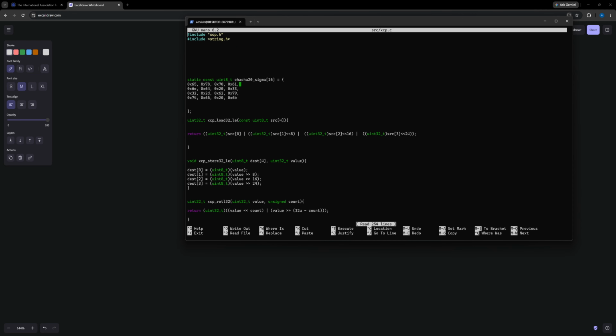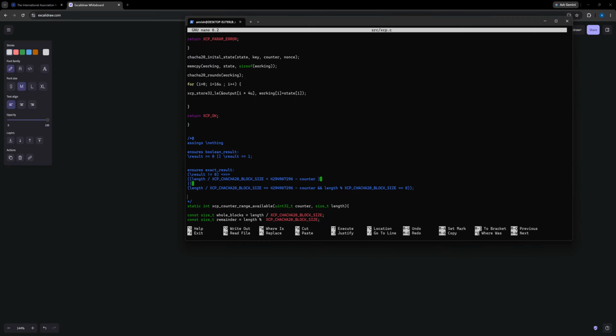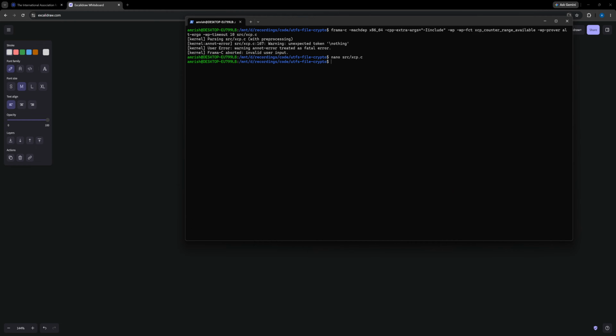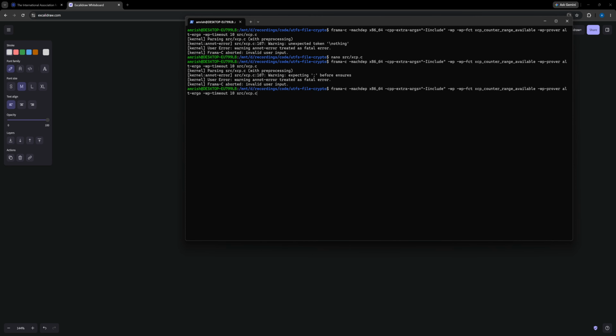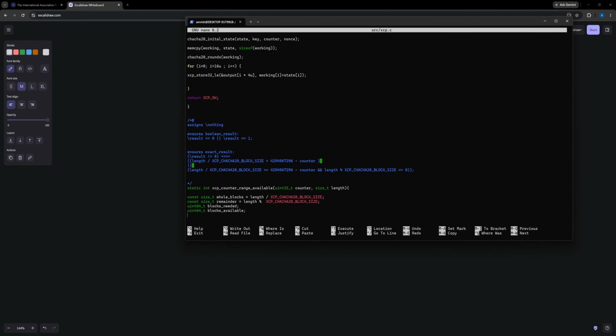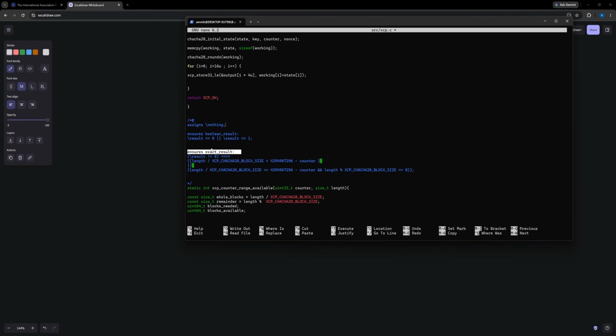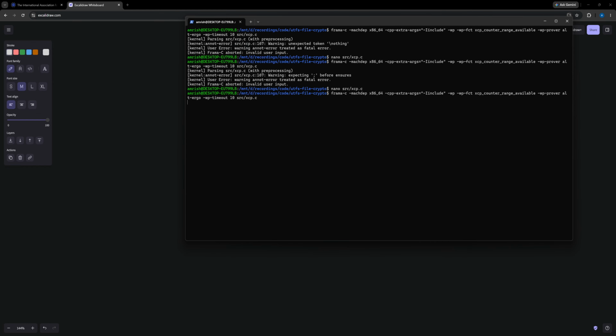Ooh, I made a typo. Let's see. I misspelled assigns. And I probably forgot a semicolon. I sure did. This line has a semicolon, this line needs a colon, this line has a semicolon, this line needs a colon. Okay, I think that's good.